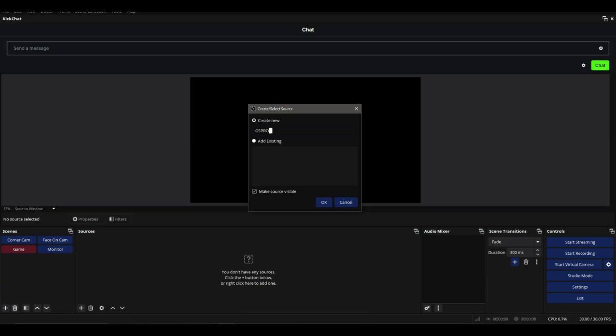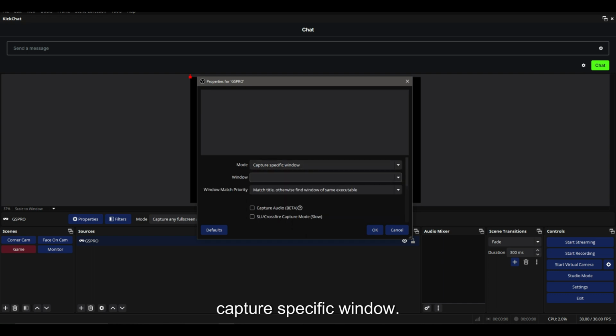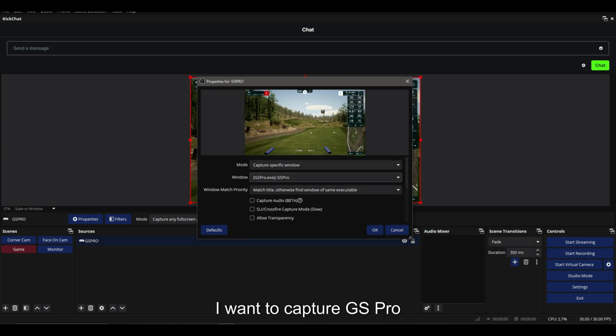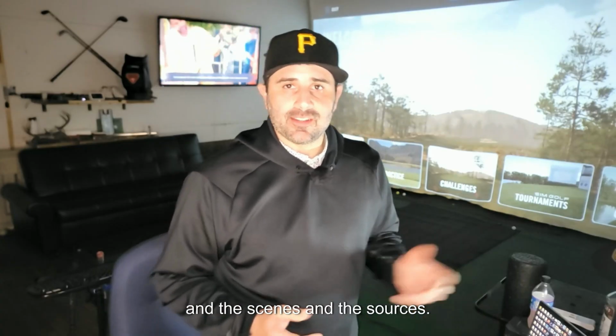I'll tell you what, I'll just call it GS Pro. Capture specific window. I want to capture GS Pro. Okay, so that was basically setting up OBS and the scenes and the sources.